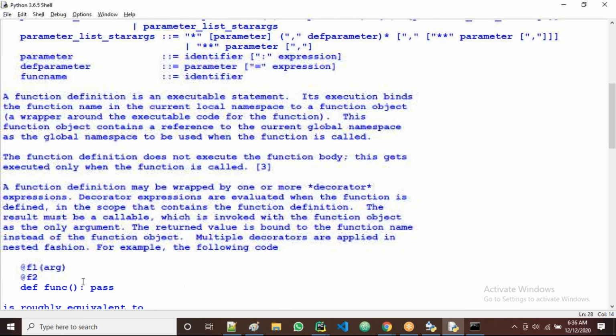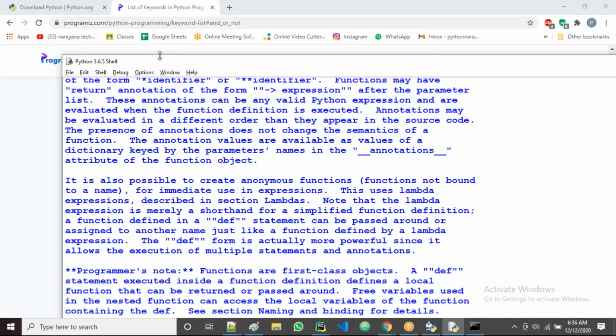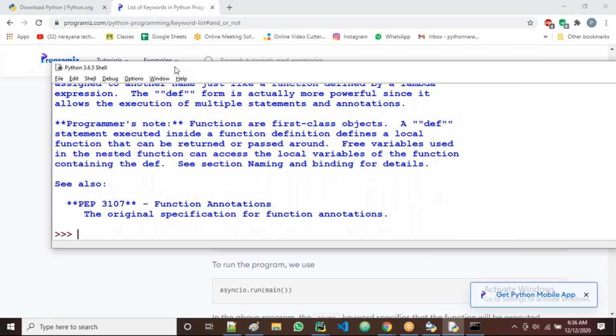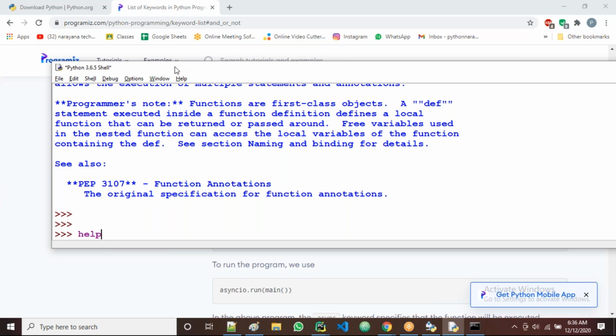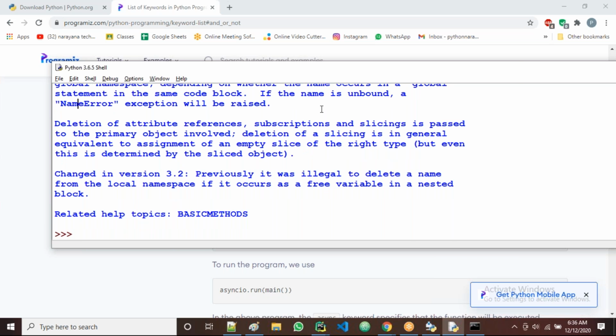Next, suppose I want to go with another keyword, for example. All of you observe. Let's go with another one, guys. Help of, let's take del. Del is the keyword. I want to know about del.